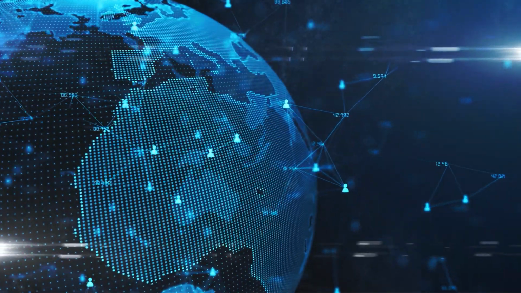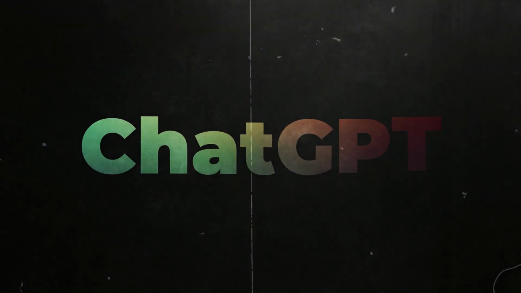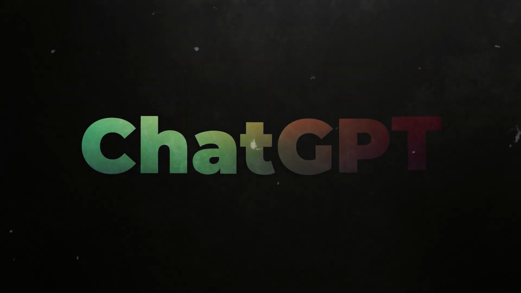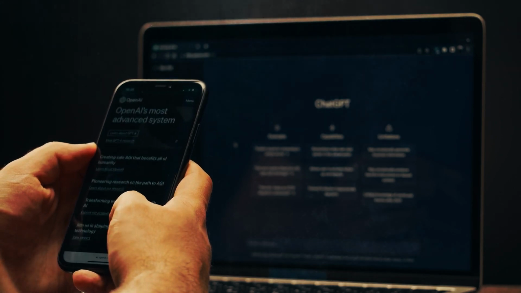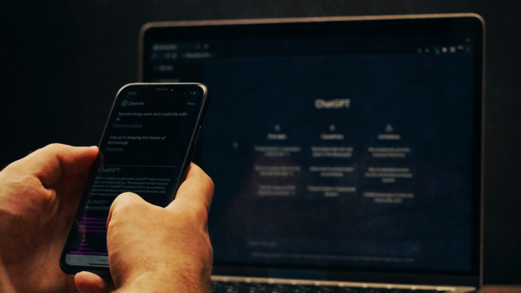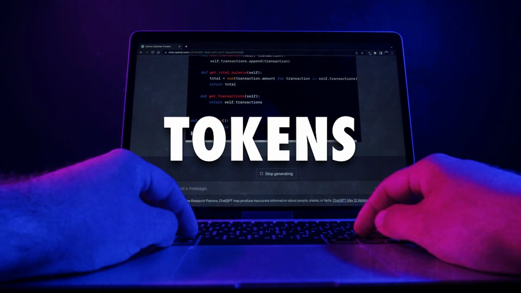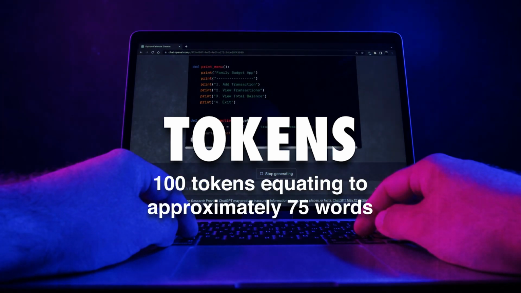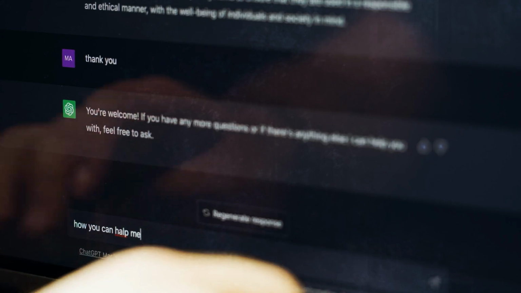To maximize ChatGPT's potential, let's delve into tokens. In ChatGPT's realm, tokens are language-building blocks, like puzzle pieces constructing the narrative. Understanding this is pivotal. Tokens play a crucial role in determining the context window, the information ChatGPT can process and recall. Tokens are word fragments, with a general rule of 100 tokens equating to approximately 75 words. This correlation forms the basis for comprehending how ChatGPT processes information.